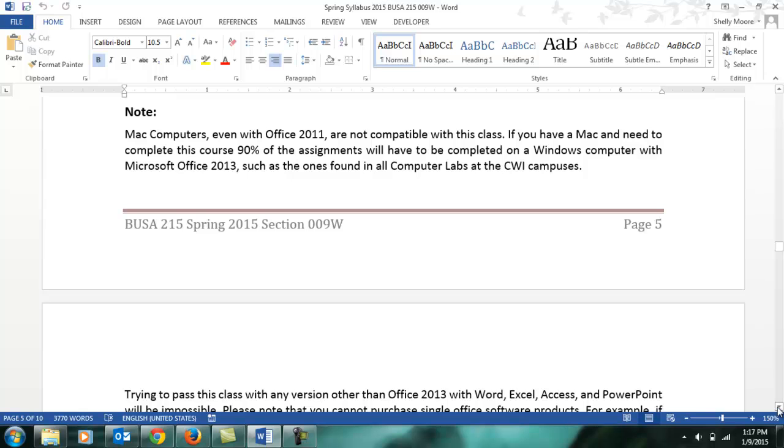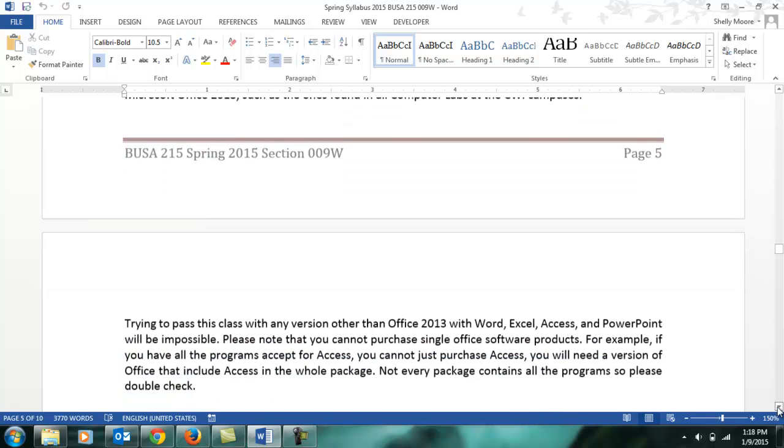Now, we do have computer labs at all of the CWI campuses. The one in Ada, and then there's like 4 different computer labs in the Canyon County area, and all of them have Office 2013 on them. So, because you have a full 2 weekends, you should be able to get somewhere in order to get your homework done if you are a Mac user.